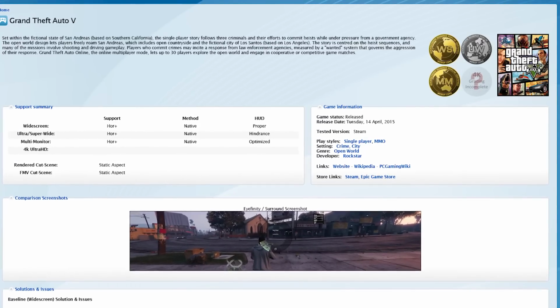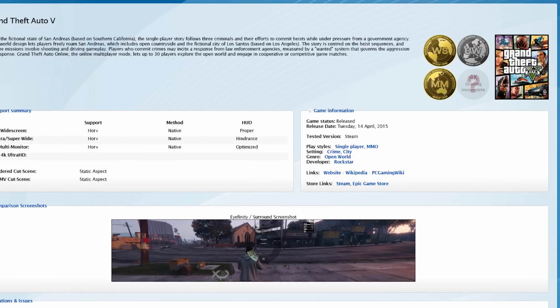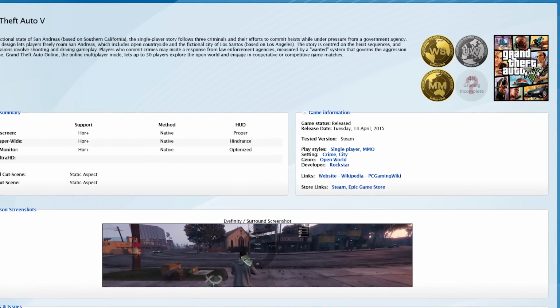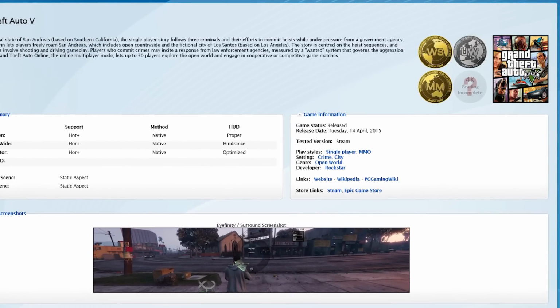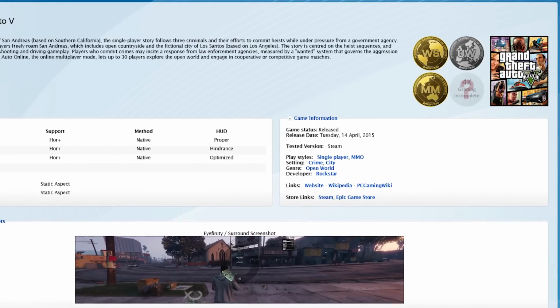It also gives medals in various categories based on the level of support. So for Grand Theft Auto 5, gets a gold medal for widescreen support, gold for multi-monitor. If you're a PC gamer, this is a site you should bookmark for help with your gaming monitor.